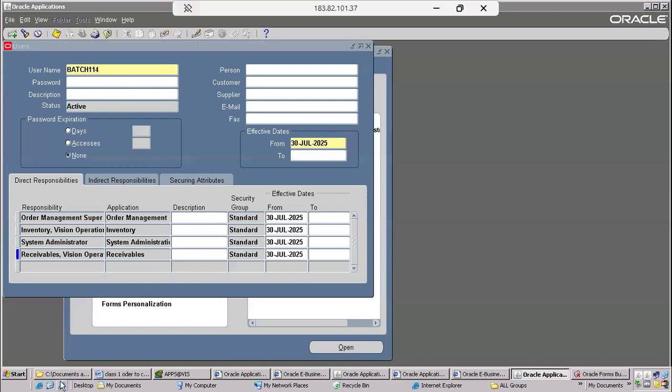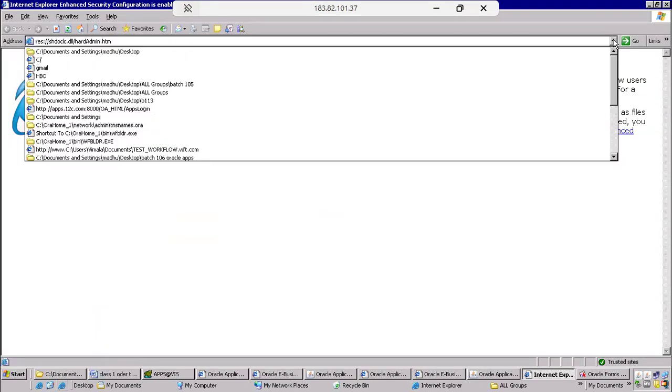Let's see how it will be. You can go to Internet Explorer. That URL is there, right? You have to log in here. This is the URL.